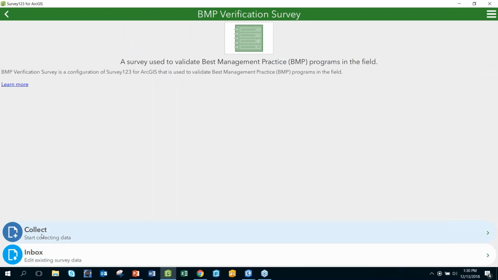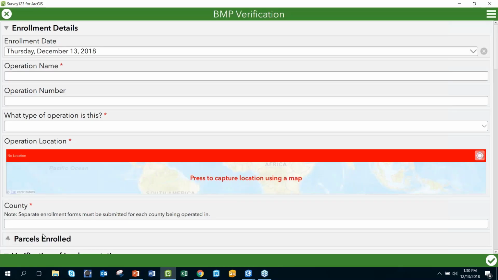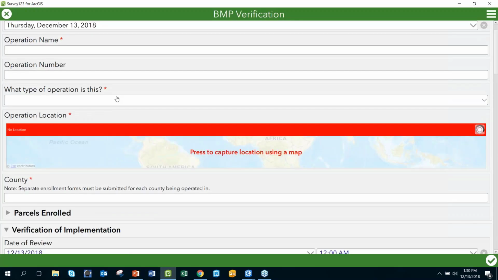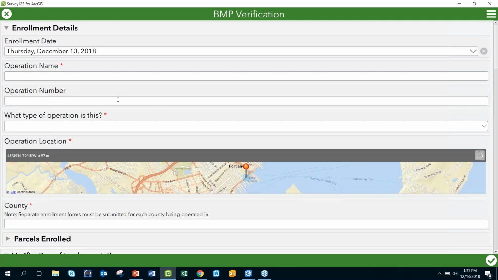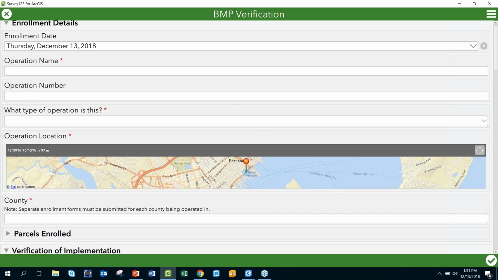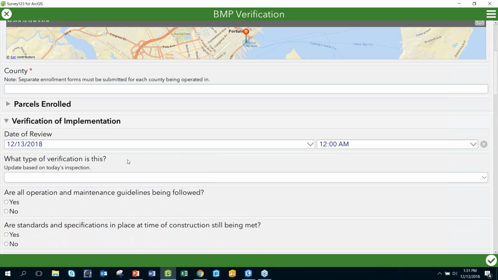And the second form is how you actually verify your survey. Again, you can collect or you can use the inbox. In this particular one, I don't have an inbox, so I can't pull an existing survey, but I can click collect, and I get a shorter form that I can use to verify that the site I originally entered is actually complying with the BMP verification.